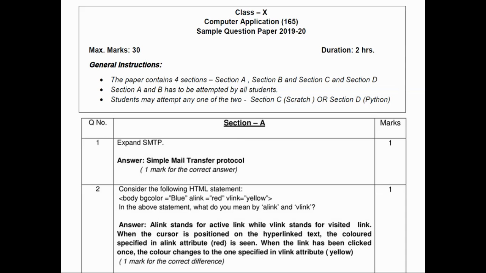In section A, the first question is: expand SMTP. You have to write the full form of SMTP, and the answer will be Simple Mail Transfer Protocol. You have to just write the full form and you will get 1 mark. Let's move to the second question.